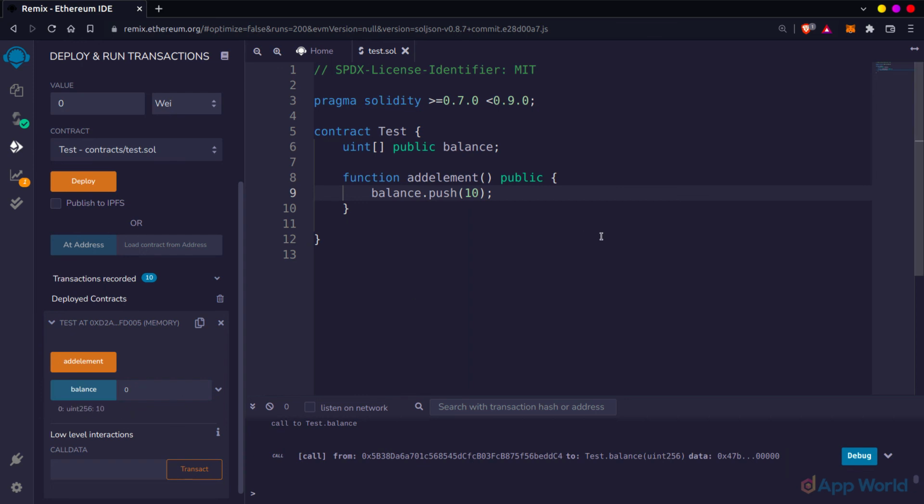So that's it for the arrays in Solidity. In the next tutorial, let's talk about the struct variable.